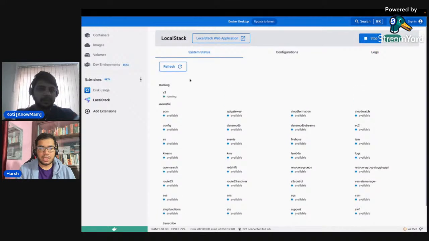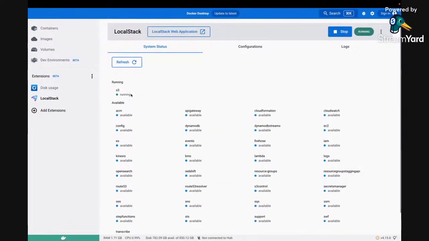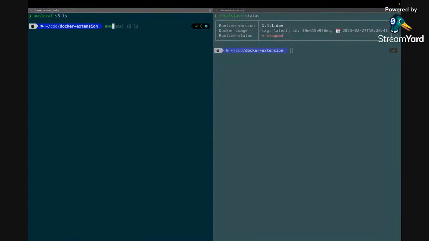If I go up to system status, you can see that S3 is running right now. That means we have invoked an S3 API and it is in the running stage itself. What I can do is go ahead and create some sort of a bucket. And now if I do, let's say, awslocal s3 ls, you can see that I have created a bucket called my-bucket right here.